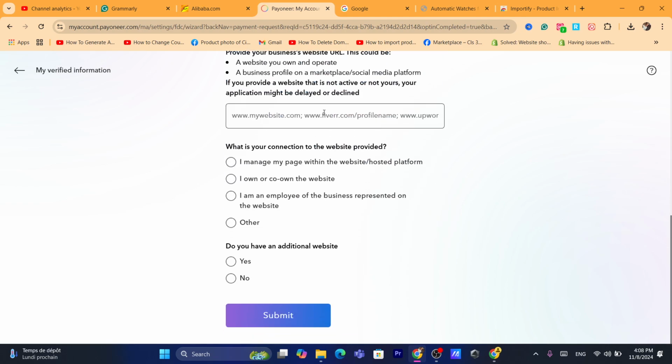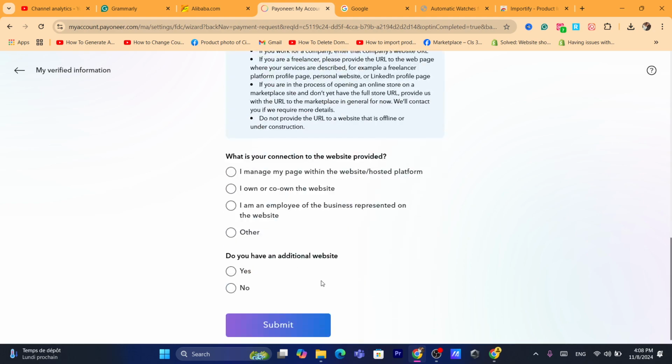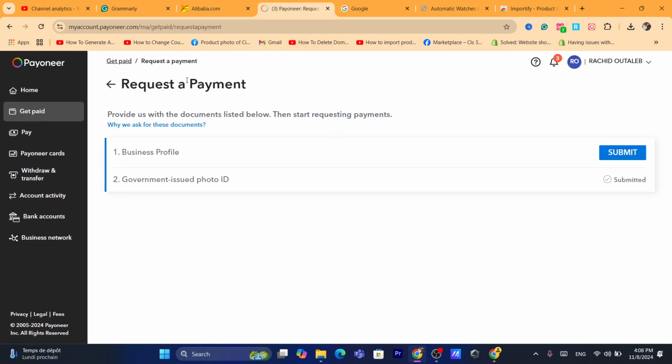And then the website: you don't even have to enter your own website. You can just add a random website, for example from Fiverr or Upwork, or you can add a YouTube channel if you have it. After that, you just need to click on submit, and then you will wait a few hours, and you will be accepted so that you can request payments.